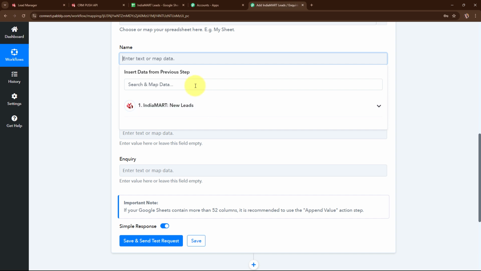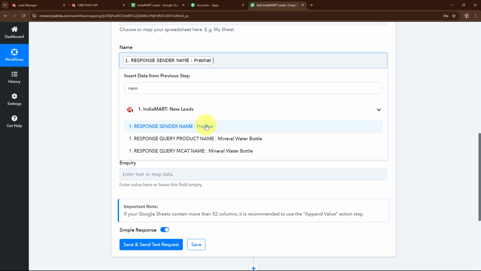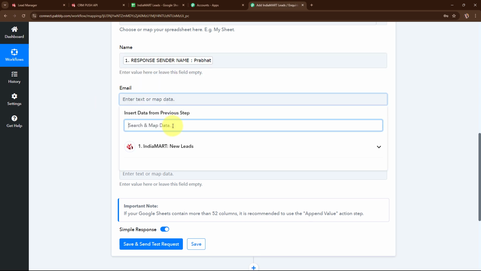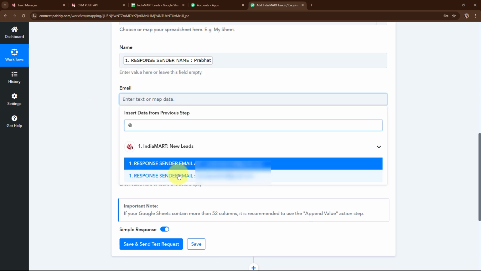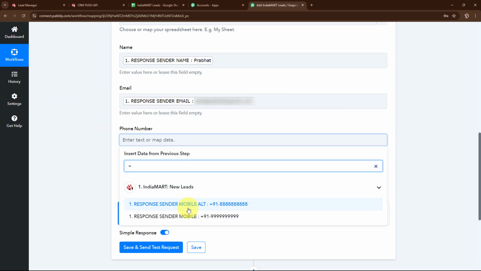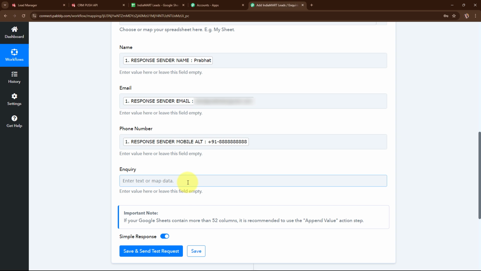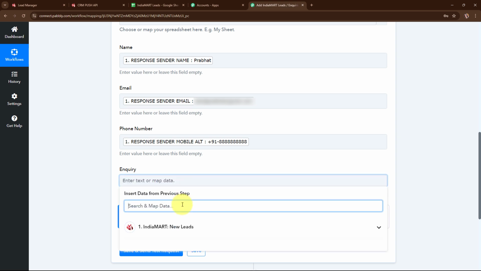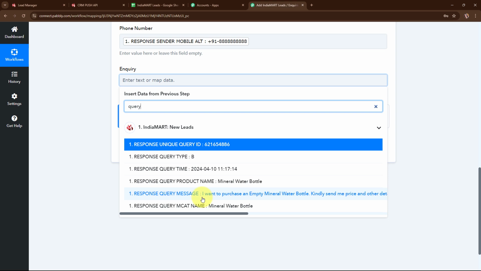So here I'm going to map my lead's name. So I'm going to search for my lead's name. So this is my lead's name. So here I'm going to map it. Here for the email, I'm going to search for the email. So this is my lead's email. Here I'm going to search for the phone number. So this is my lead's phone number. And lastly, here it is asking me for the inquiry. So here I'm going to map the query that we have received. So this is the query message that we have received. So here I'm going to map it.